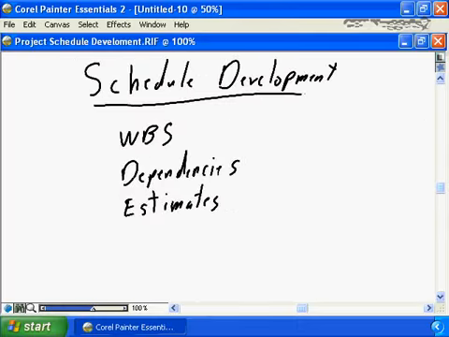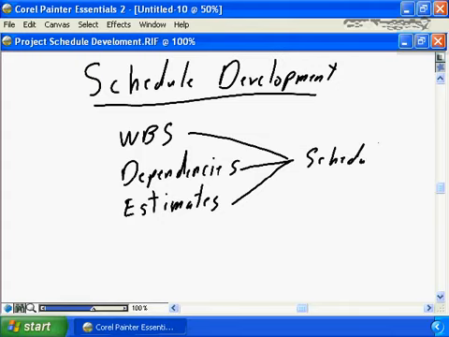The final step in project schedule development is the actual development of the schedule. It's taking the WBS elements that we've identified and worked on in this nugget, the dependencies that we've identified and worked on in this nugget, and the estimates, and combining them together to create the project schedule. It's identifying when each unit of work will be completed based on the dependencies and the estimates and the resources assigned to the work breakdown structure element.